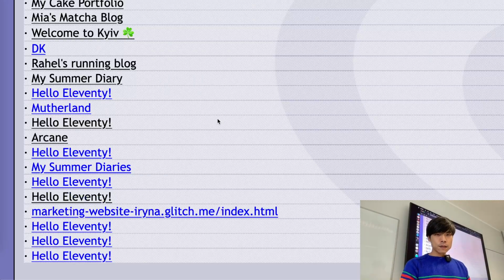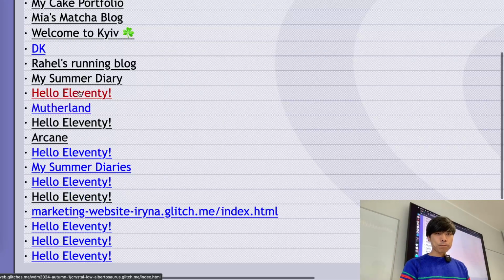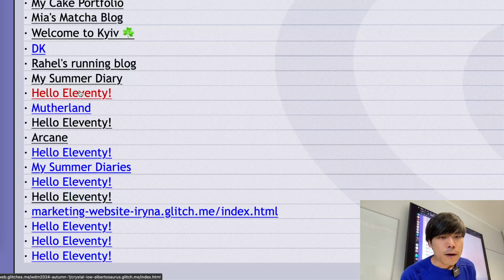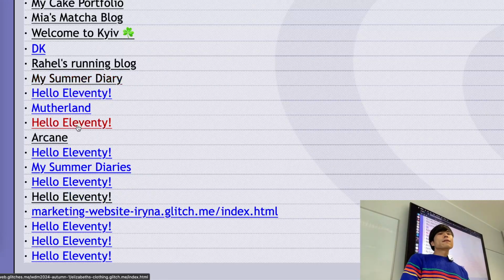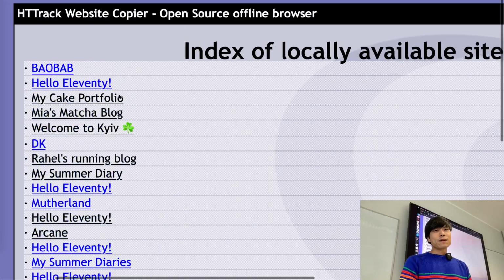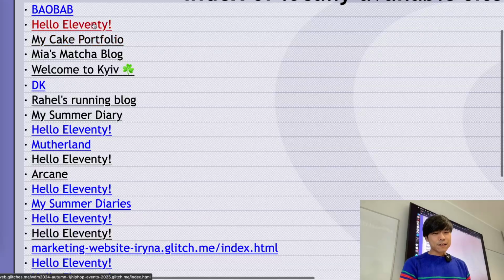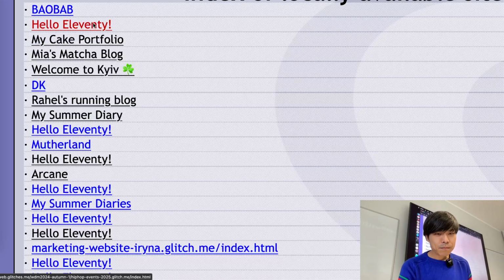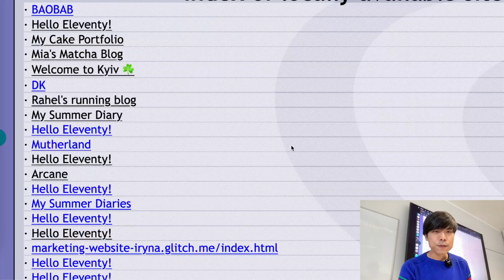Let's see others. The problem was that in the template, this Hello 11T was the default title, and not everyone changed it, so that's why there's a whole bunch of these. No, this was a different one.